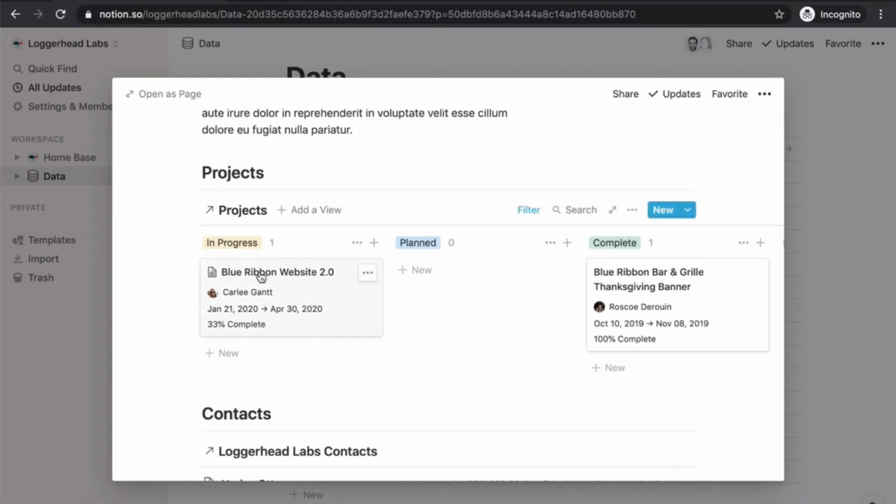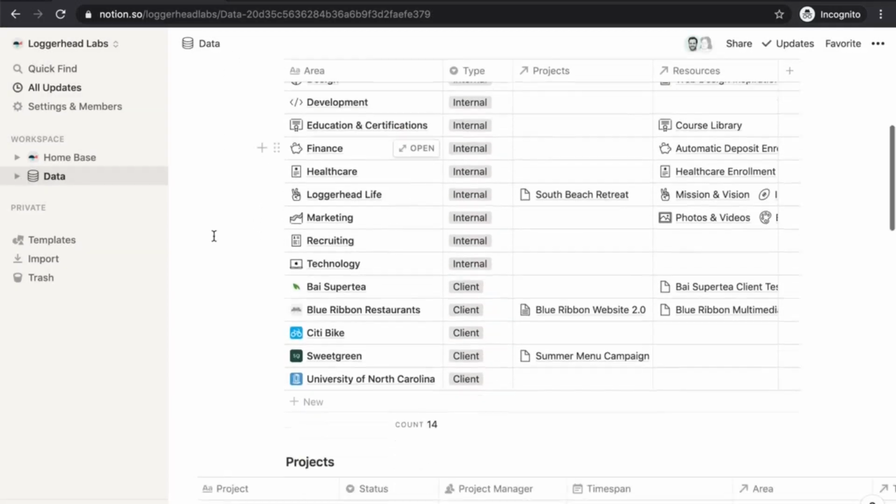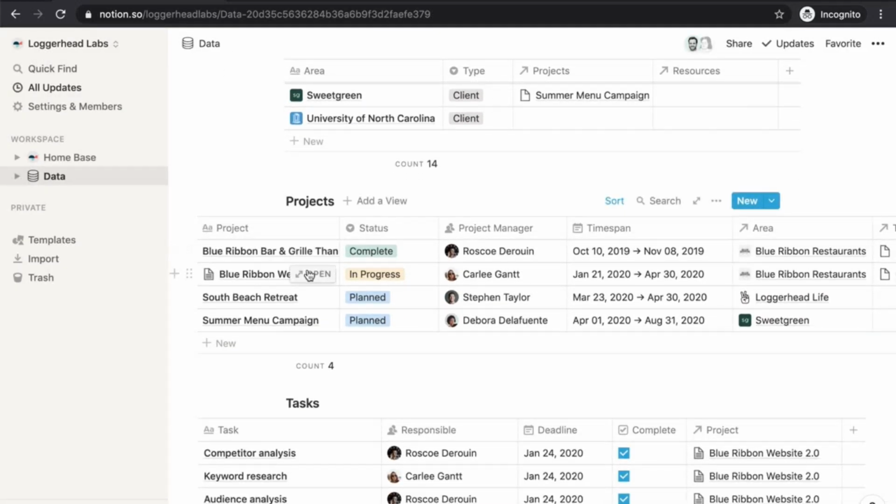a board of projects. And this board of projects is a linked database, and it's filtered to show only the projects associated with this particular area. And of course, it's displayed as a board. And the projects within the board are grouped by their status. So we can see here that we have two sample projects. One's in progress, another one's complete. And if we go back to our master projects database, we can see them here and see that they are the two associated with Blue Ribbon Restaurants.